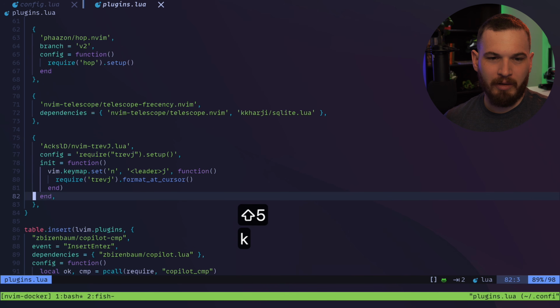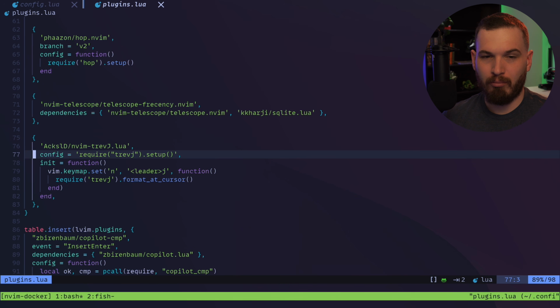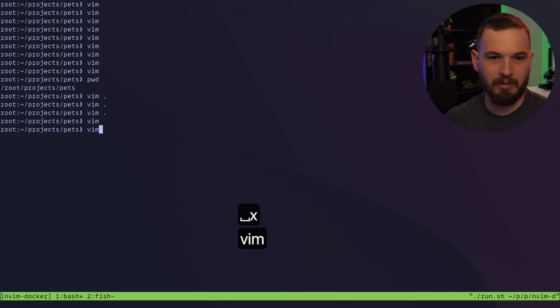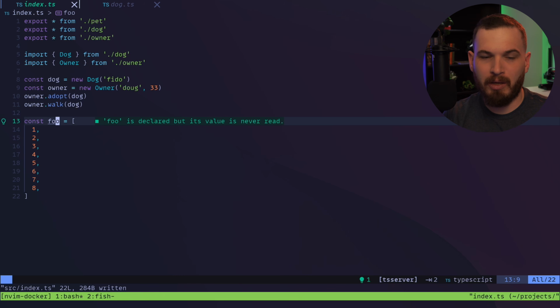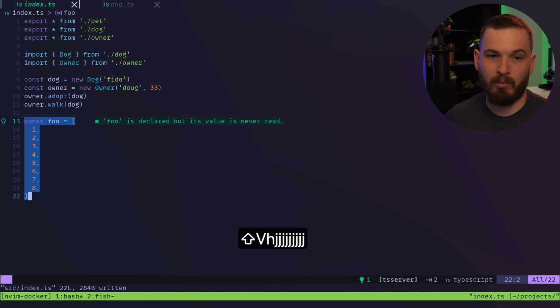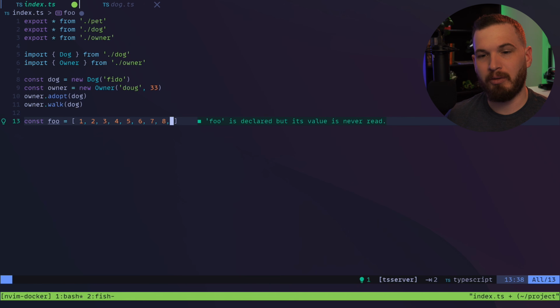And lastly, we have this NeoVim trevj. It's a very interesting name, but let's see, I need a good example for this plugin. So if I have an array or maybe an object that's on a bunch of different lines and I want to put it all on one line, then I can do something like highlight everything and then Shift J, and that'll put everything onto a single line.